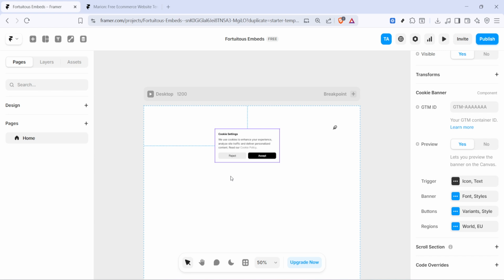That's it. Open Insert, type cookie, and drag in the cookie banner. You now have a clean, professional consent banner ready for your Framer site.